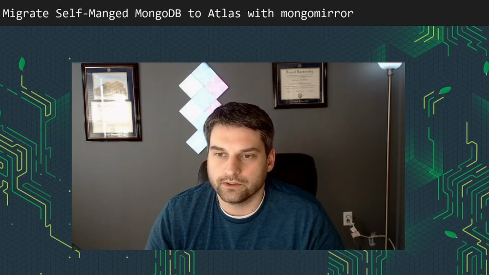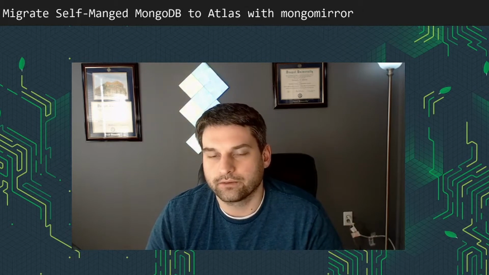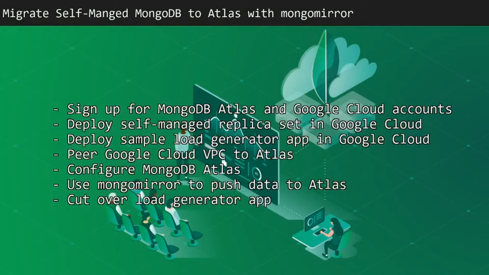So the other way to do it would be to push the data out of your self-managed cluster using a tool called mongomirror into Atlas. It still has the same benefit of keeping everything in sync until you're ready to cut over your application with zero downtime. So to do that at a high level, here's what we're going to go through today.